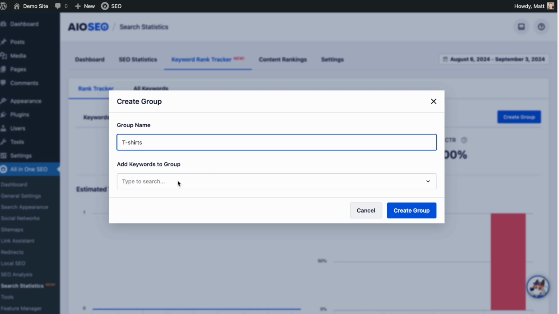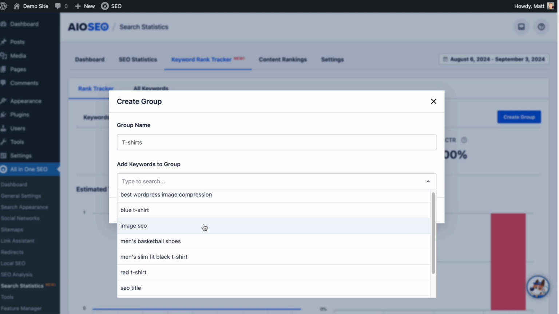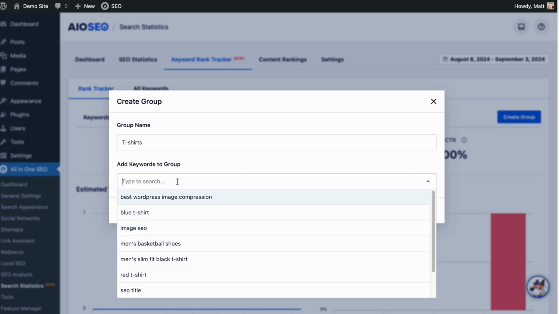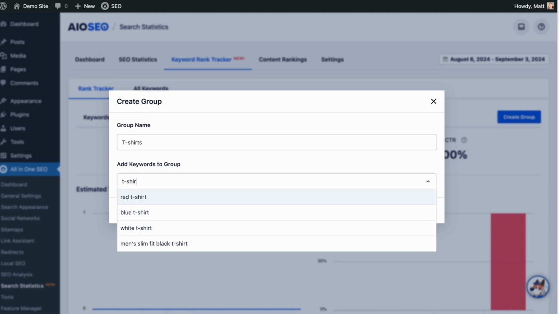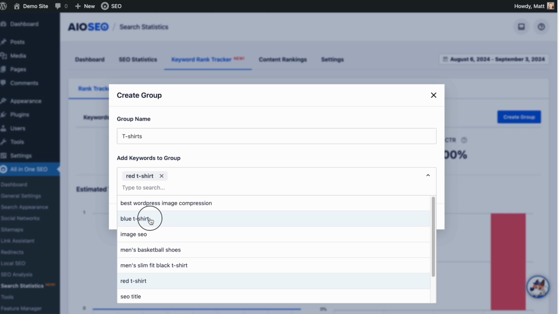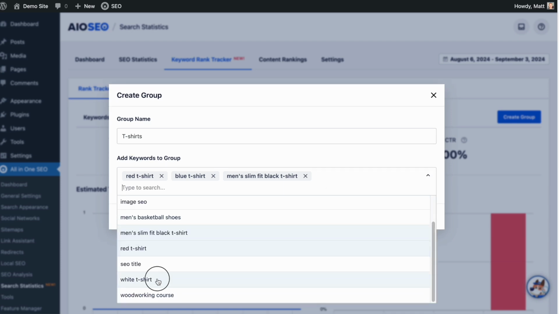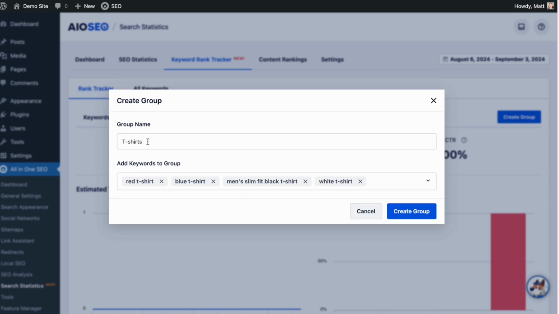And then if I just click in this Type to Search box, I don't have that many keywords on this website, so I could just start scrolling here, but you could also type in the word t-shirt, and there's all of my t-shirt related keywords. So I'm going to add red t-shirt, blue t-shirt. You just keep clicking and you can keep adding them. Men's slim fit black t-shirt. I think we also had white t-shirt. So that's going to be my t-shirts keywords group. Click Create Group.